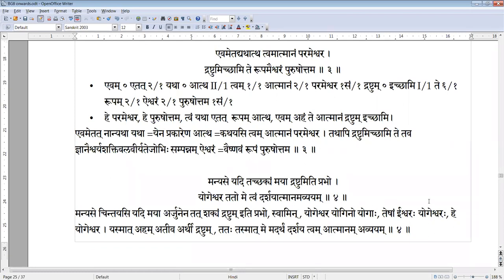Manyase yadi tat shakyam maya drashtum iti prabho. Not drish. See, drish is a dhatu. With tumun, it becomes drashtum. Drash, dra. So dra is repha, dru is with a vowel. So manyase. Go on.